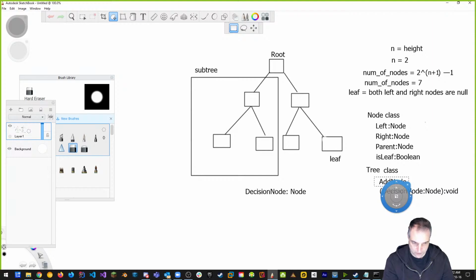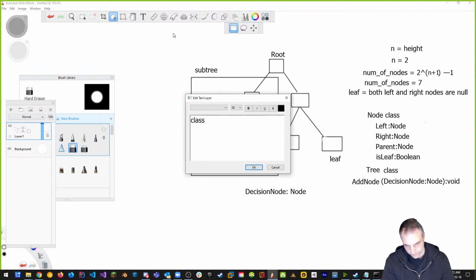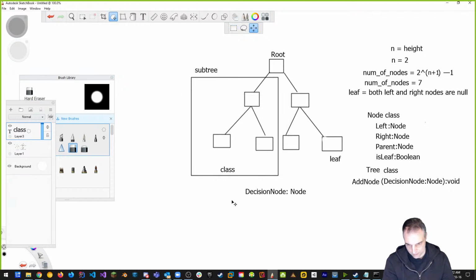So I want to grab this thing and move it, like this, and then grab this whole thing here and move that. So the tree class can have some kind of add node function, which takes the decision node. It has to be of type decision node. And the decision node is a class, again. All right, so this class of decision node, which is of type node, has some kind of execution function that it does.